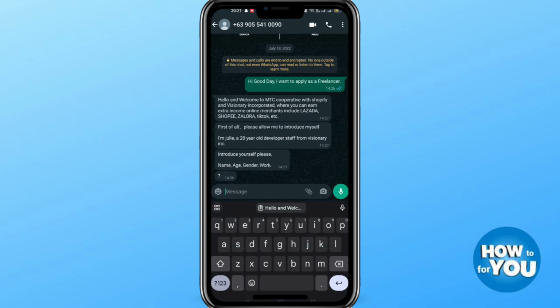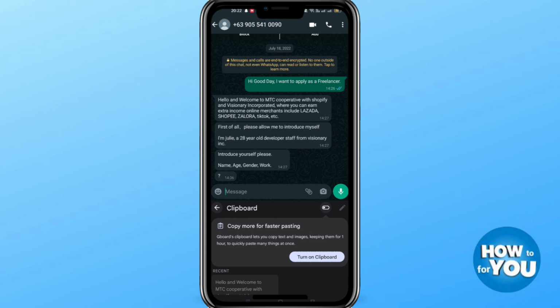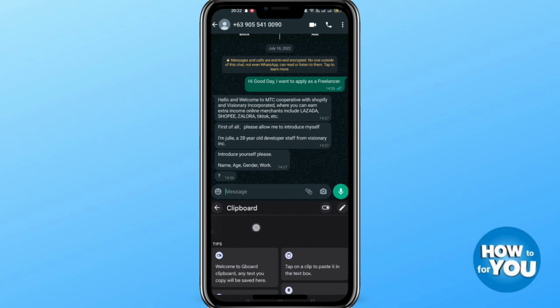So just click on this icon here, this one, the box-like one, and then go in this one, click on that, and then you'll see a turn on clipboard here. So just turn it on, and you will see all the text that you copied.